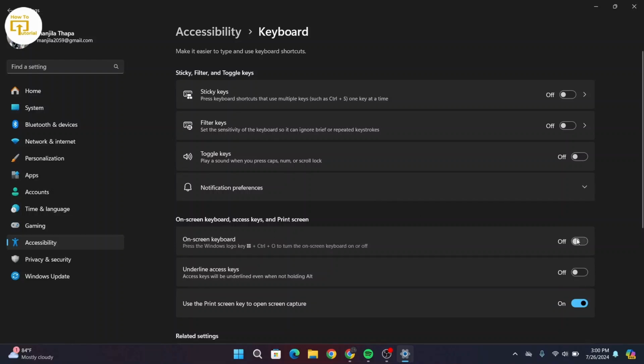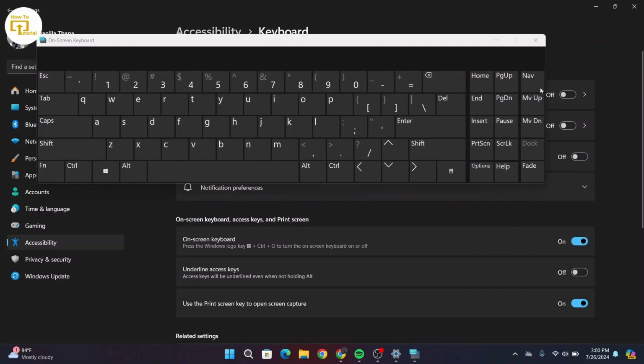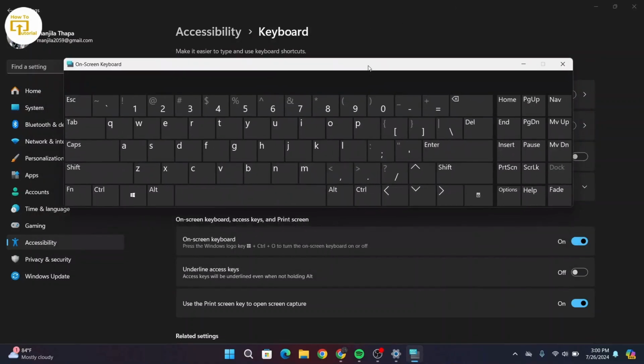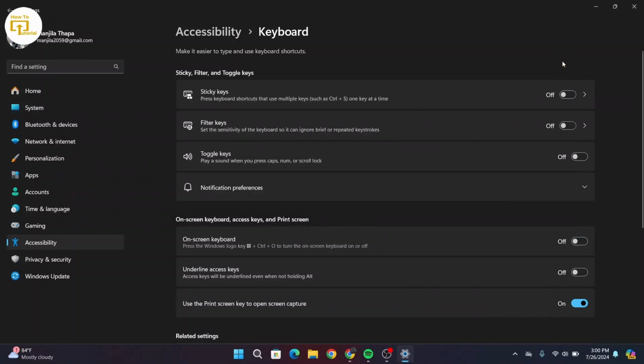So simply turn on this toggle, and as soon as you do that, you will have the on-screen keyboard in your interface. Now you can use this keyboard to type in your windows, as you can see. Now if you like to close this on-screen keyboard, then you can simply close it from this tab right here, and with that it is again turned off. So that's how you can enable on-screen keyboard in your window.